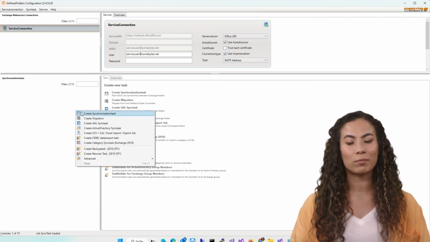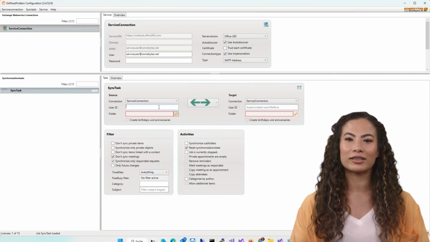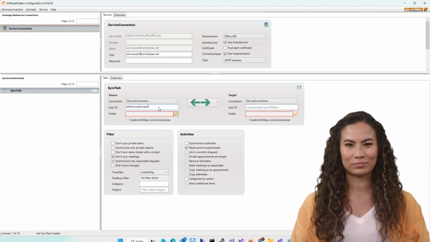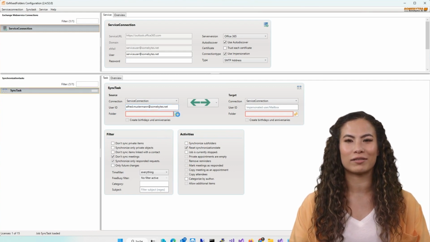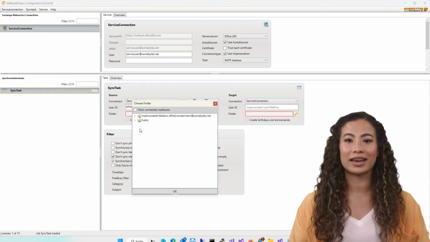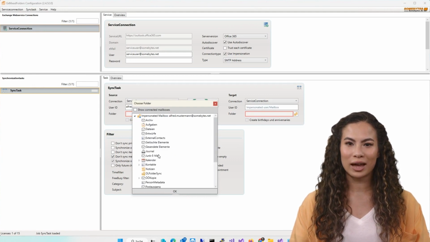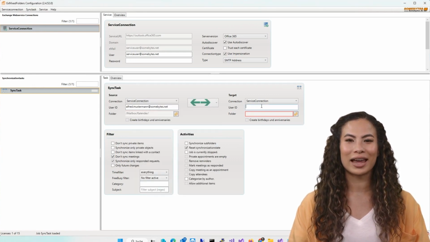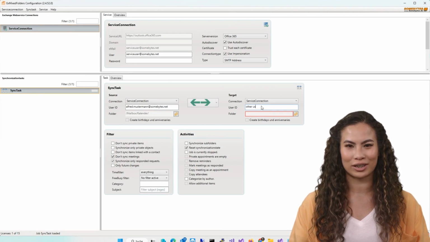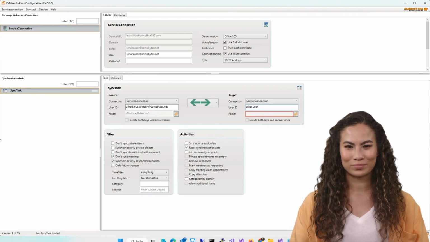As soon as the checkbox is active, you can specify different users in the sync tasks without knowing their password. As you can see, I can type the user now into this field on the sync task and have the access to it. A big advantage when you use impersonation is that you can simply create tasks by copying them and changing the name of the mailbox.